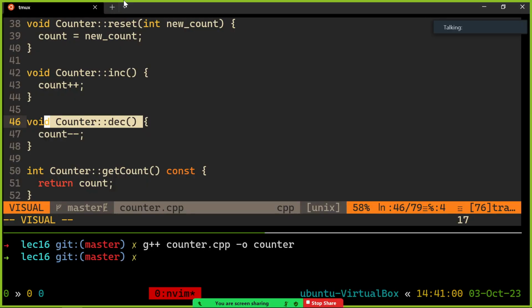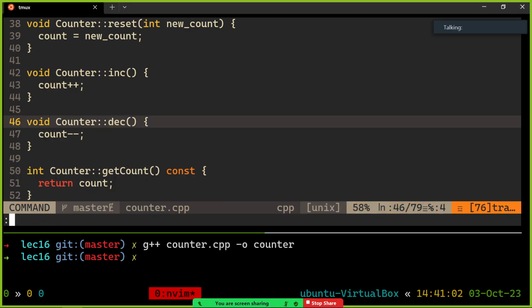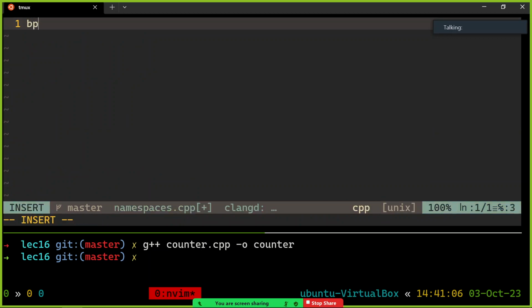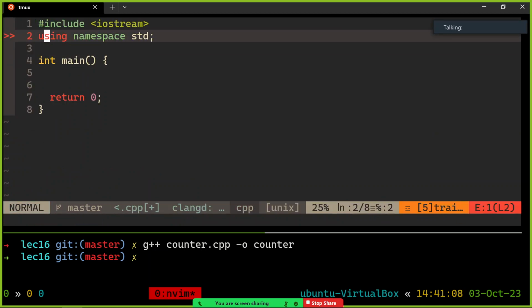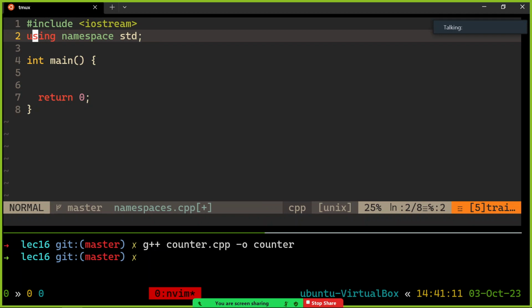It's kind of weird. So let's make a new file called namespaces.cpp. And this is what happens when you say using namespace std. Somebody's made a namespace called std, and you want to import all of that so that you don't have to use the colons anywhere. So here is the idea.